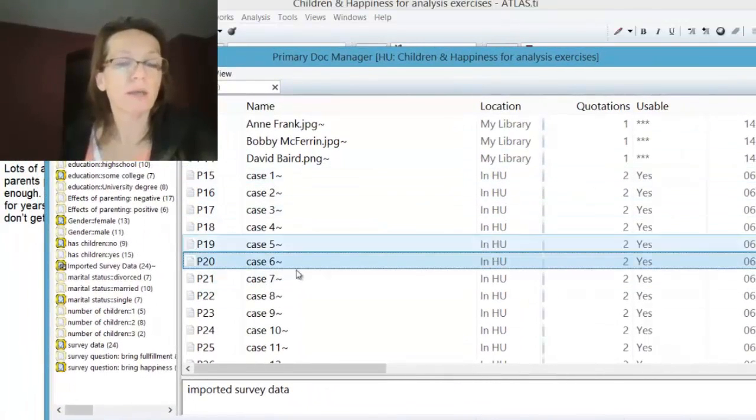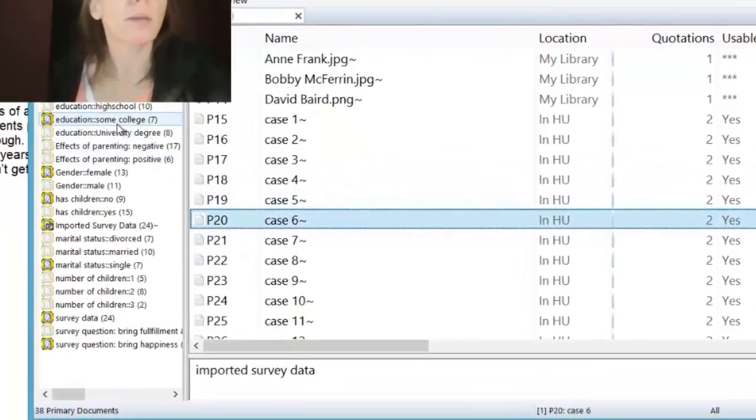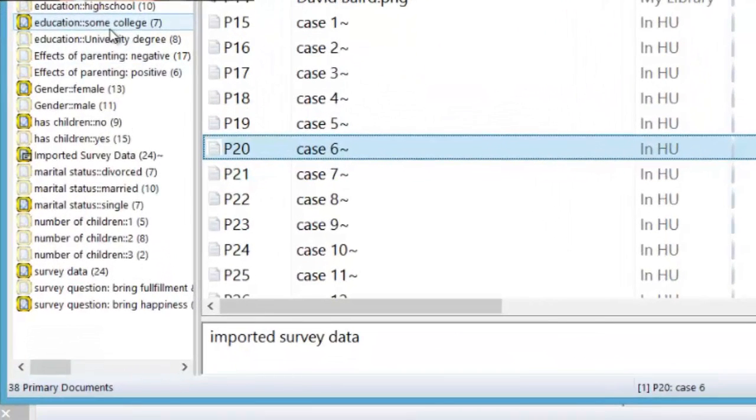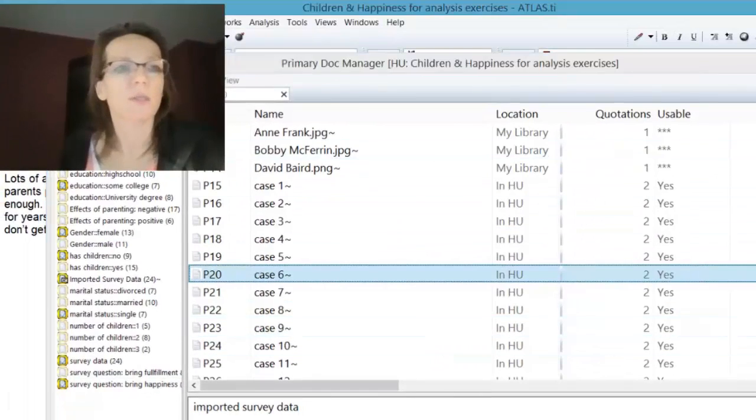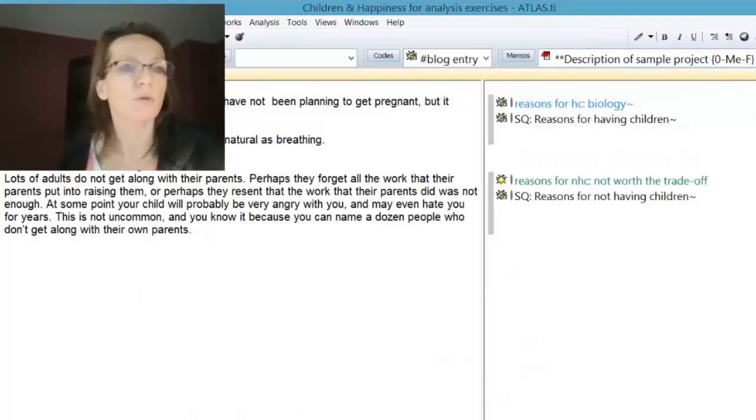So here we see that the cases have been grouped into a number of different families. So this person has some college education, it's a female, has no children, belongs to the survey data, is single, and responded to a yes/no question here, that children bring happiness. So just by way of introducing these data in case you're not familiar.